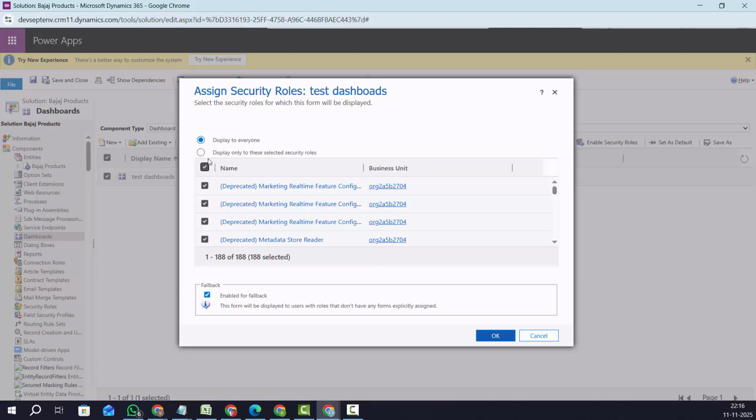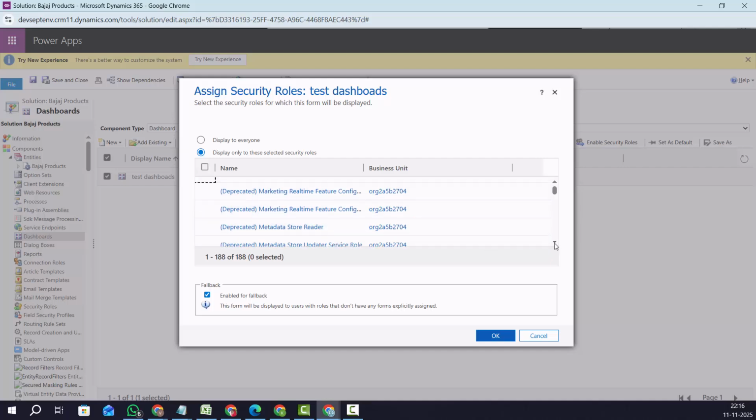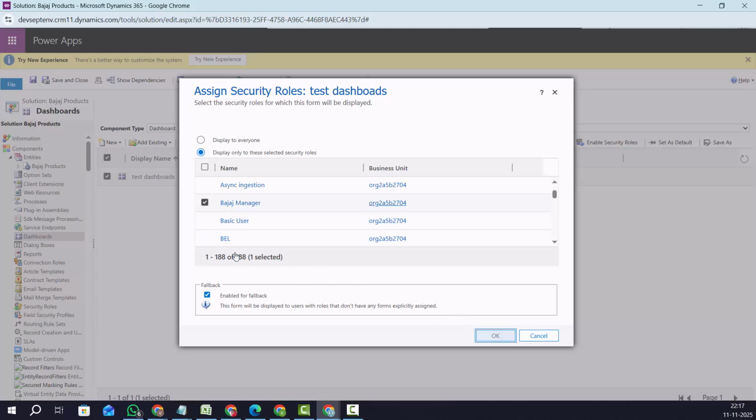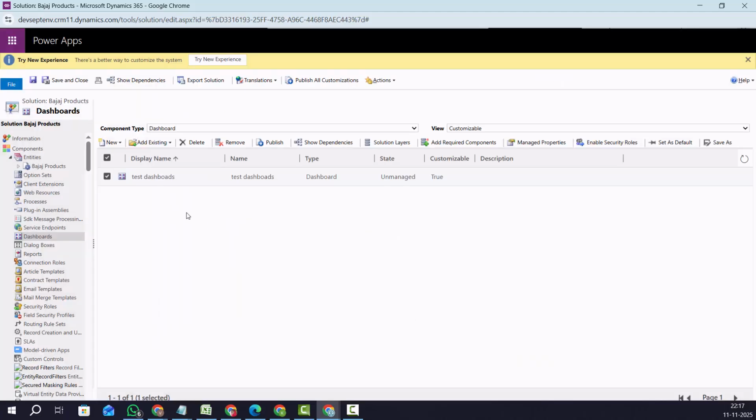Okay, select this one and select your role. For example, VP, sorry, manager role, right? Bajaj manager. Select it and click OK. Only Bajaj managers will see that dashboard. For example, the sales team also sometimes wants to see some dashboards. Sales team members. So we can create a dashboard and assign it to them by selecting enable security roles.